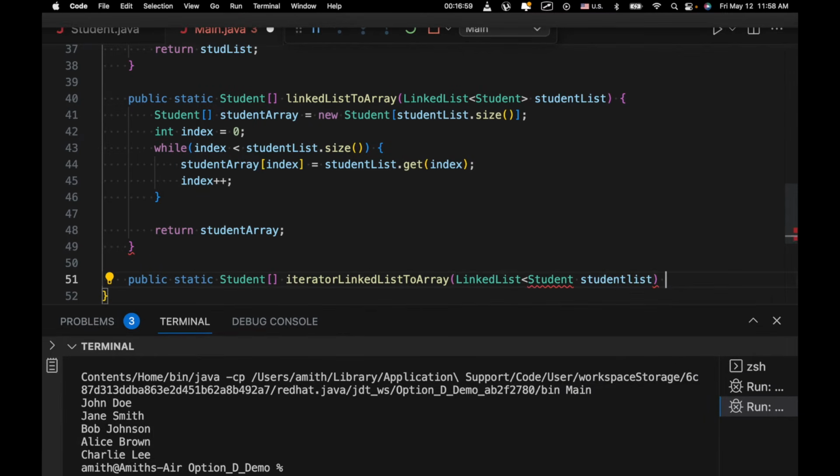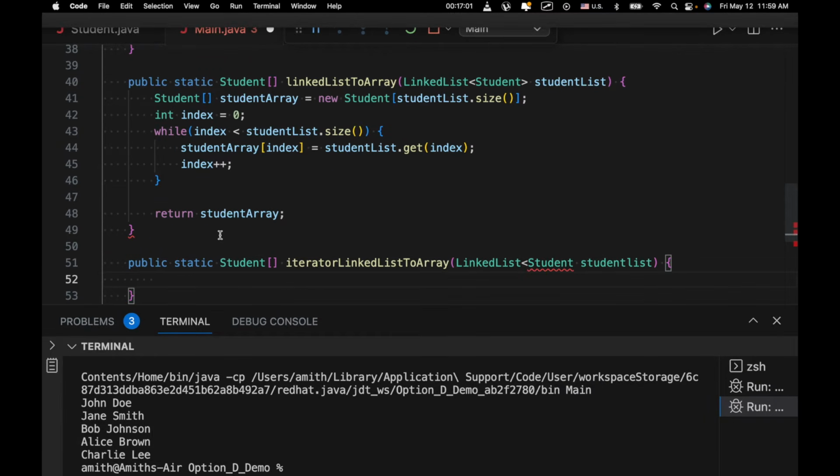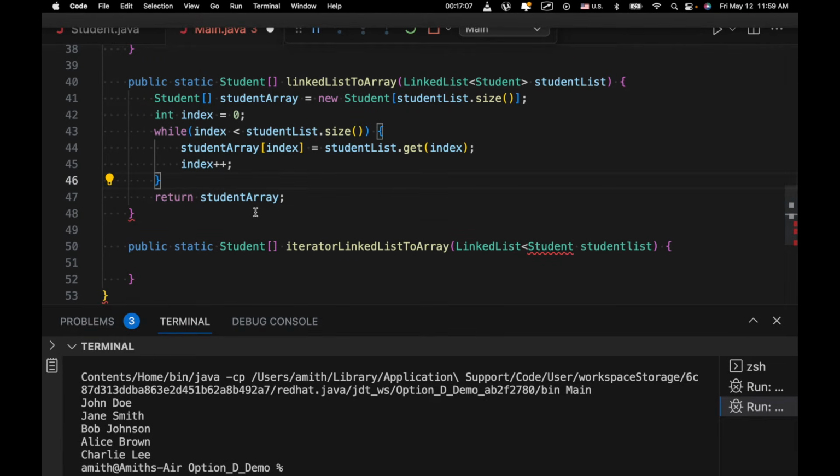Now, before we write this method, let's briefly go over what an iterator is and why it is important. What, do we have an error right here? Okay, there we go. All right. So let's go back to our slideshow.